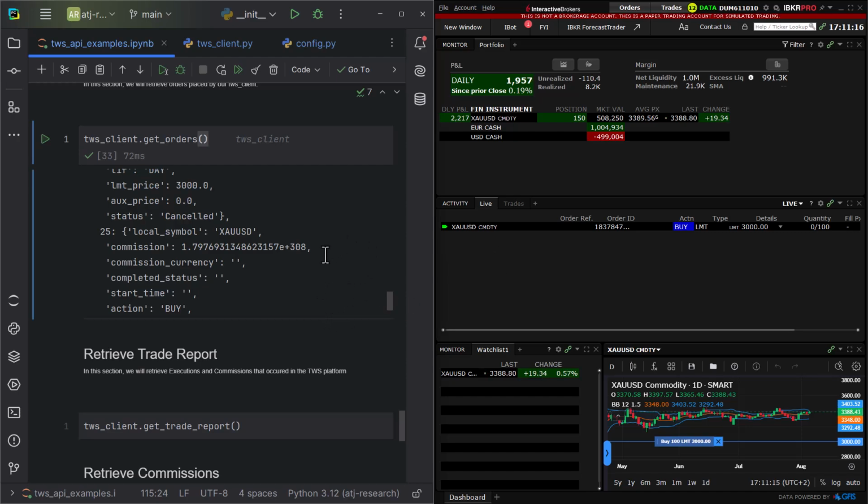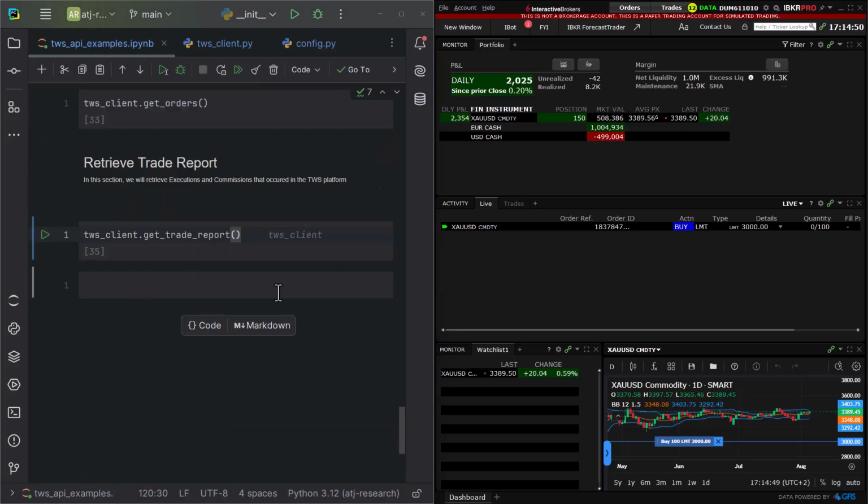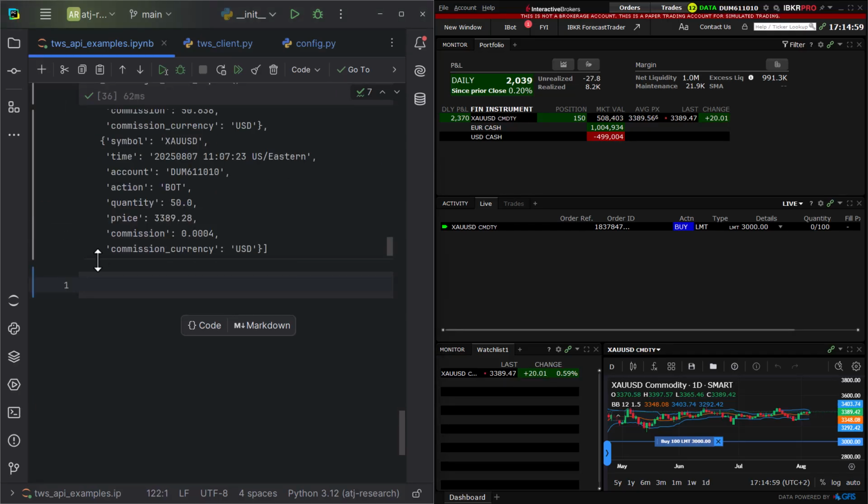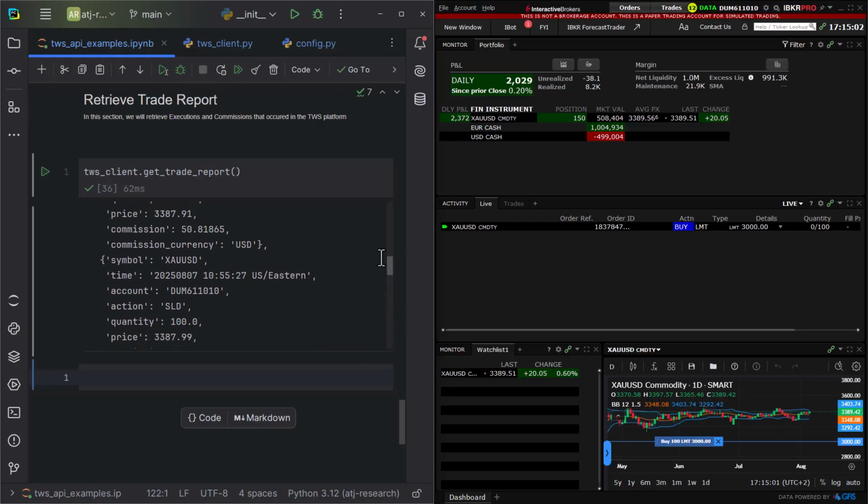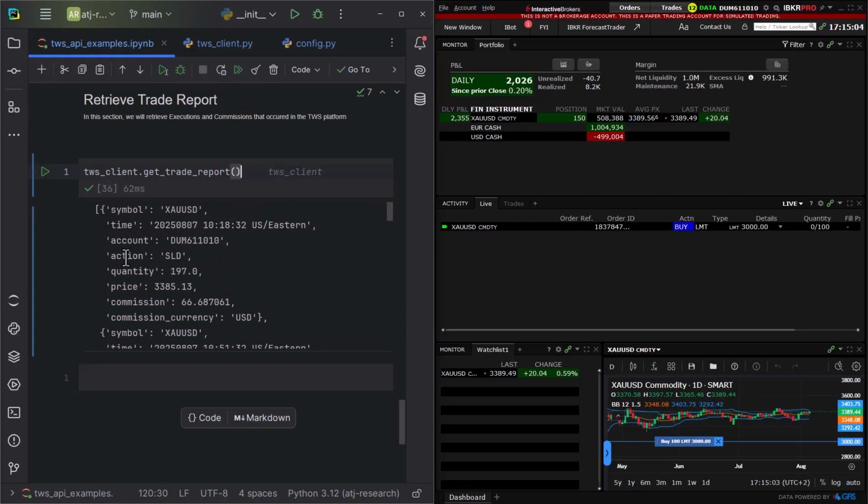through our Python client. In this last example, I'm going to show you how you can retrieve the trades that you have placed today through our Python app. So by using get trade report, we get all the trade data placed from our script. So for example, we have data such as the symbol, the time, on which account, the action whether we buy or sell, the quantity, how much we bought or sold, price, commission, and the commission currency. So that way you can just create a trade report to evaluate your trading.